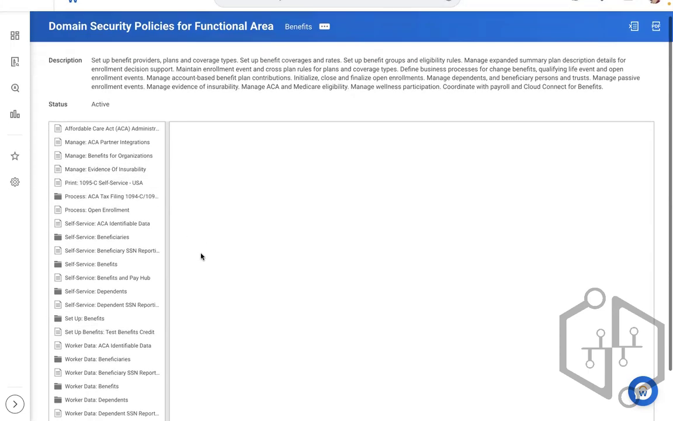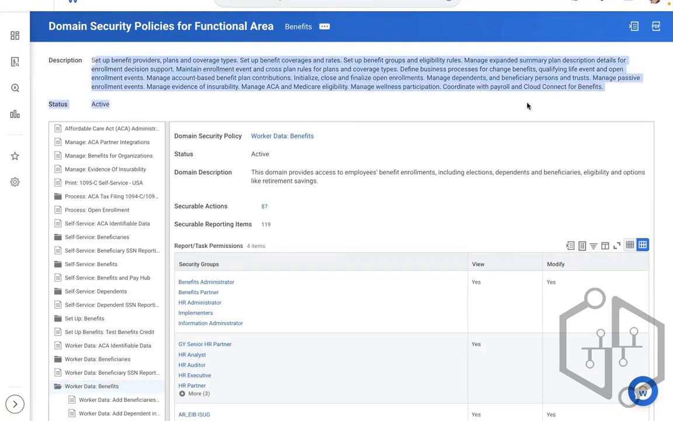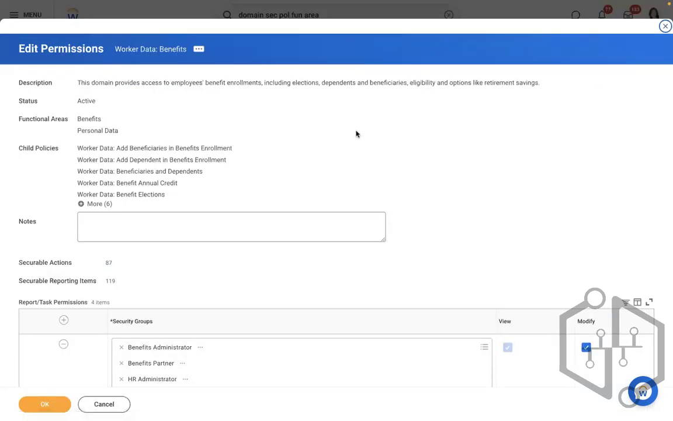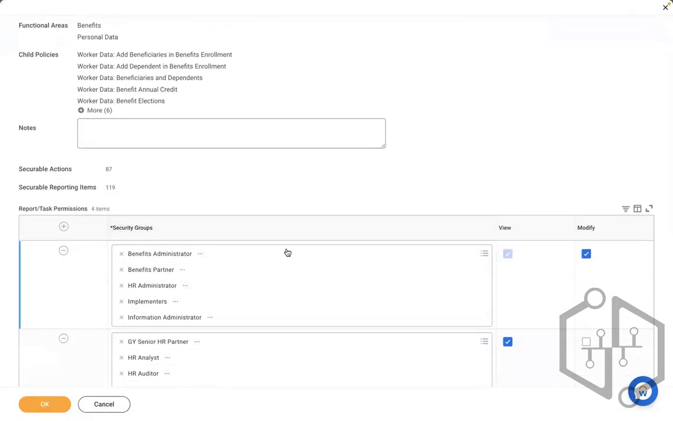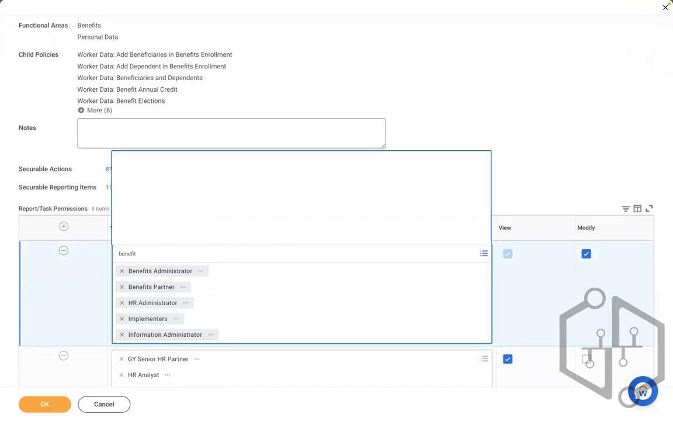And the last one is benefits data; dependent and beneficiary we have given. Worker data benefits. Here we go. Worker data benefits. Each domain will help you understand what exactly this domain does, with some kind of description. Related action, domain security policies, edit permission. View and modify, benefits analyst.